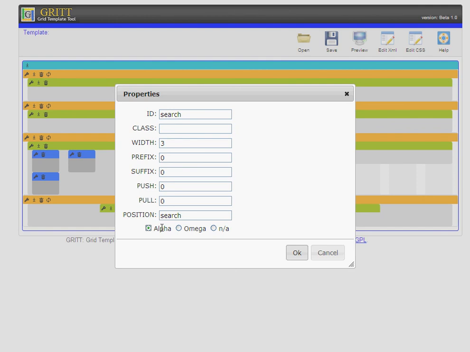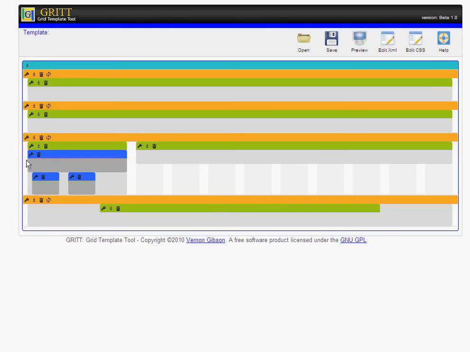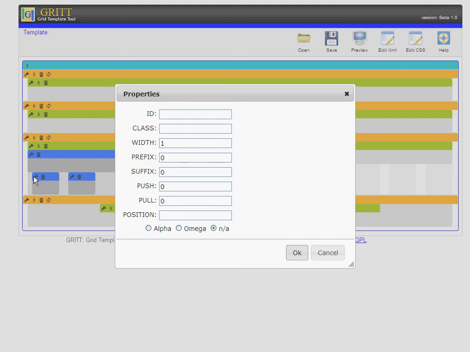Alpha indicates that the 10 pixels of margin that exist on the left-hand side of the child cell will be removed, thus aligning that cell with the left edge of its parent cell. I'll click OK, and now you can see what I mean. That cell is aligned to the left versus before we had a little bit of margin there on the left side.